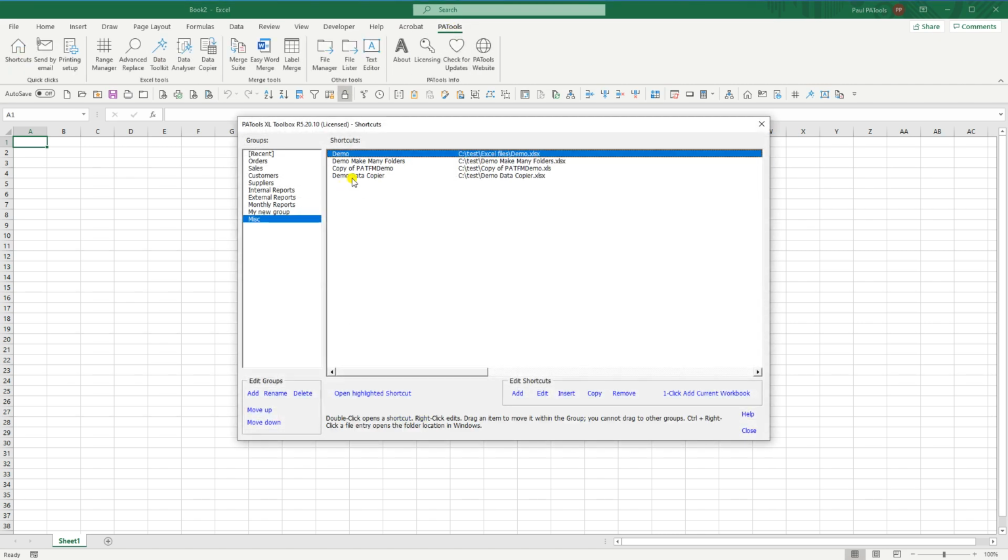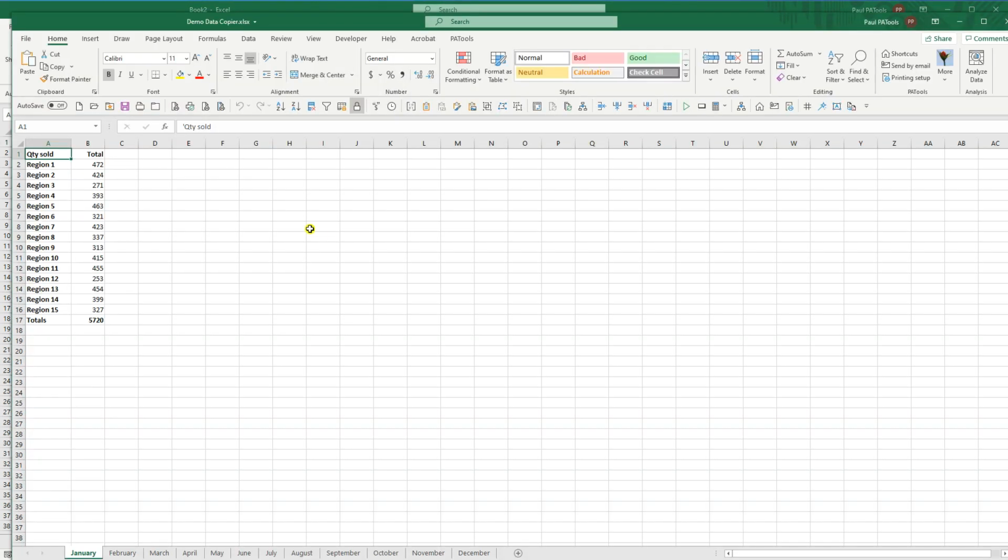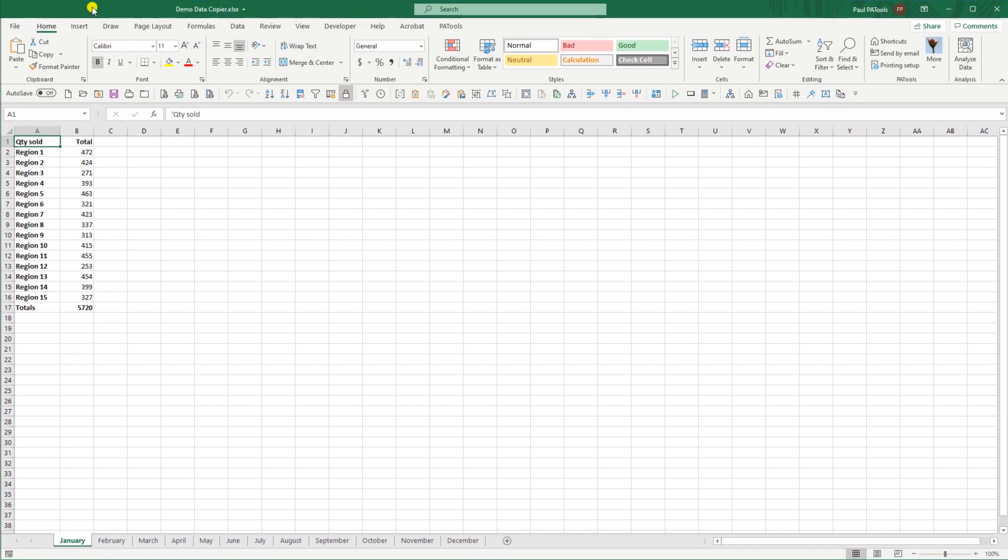Now I've got here a demo file I set up which can demonstrate how it might be used, albeit this one's fairly small and simple. So in this file we've got 12 tabs for each month of the year, and there's data set up for each month. And the data is the quantity sold by region for 15 regions, and we know that all 12 are exactly the same in format. So what we want to do is be able to see all this data in one place so that we can filter it, we can analyze it, a bit like a database.